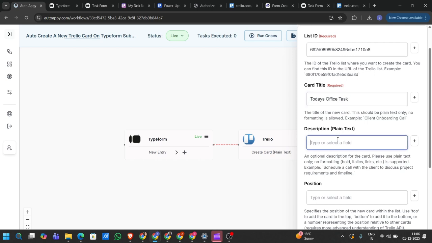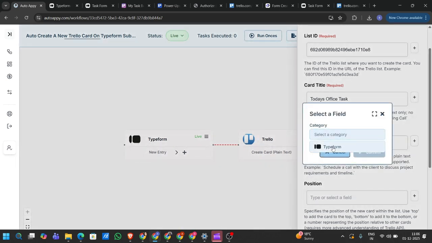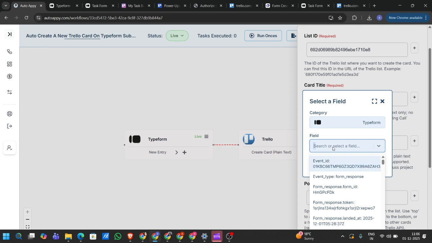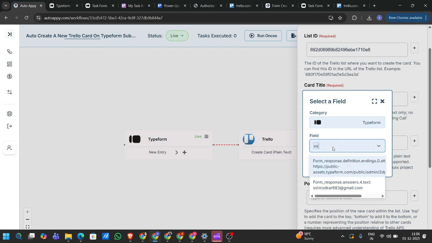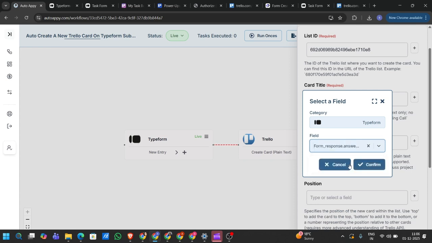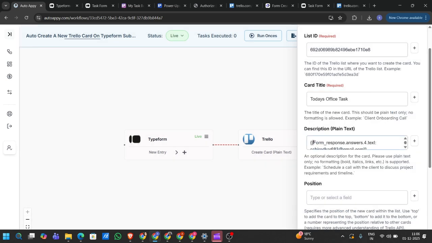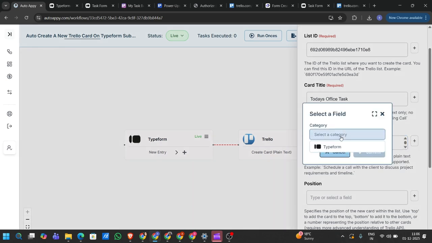I'll just go to my Typeform, and we had entered our email address, right? So we'll just map that. And we'll give the description as the lead details. Just give it like this, and then after the email address we had also taken some more details. So let's go and fetch that.